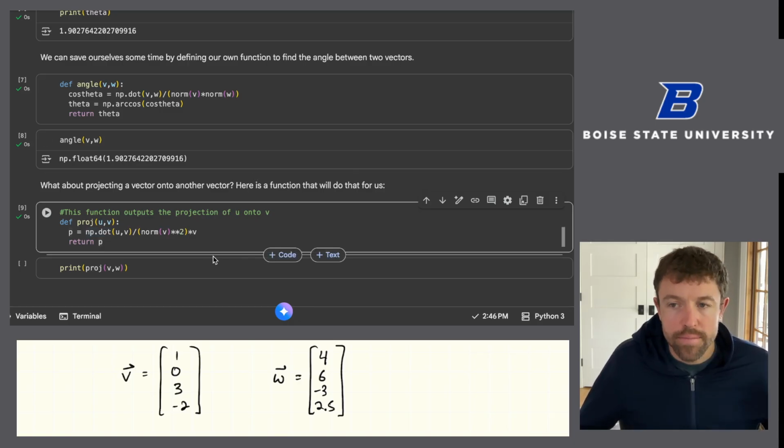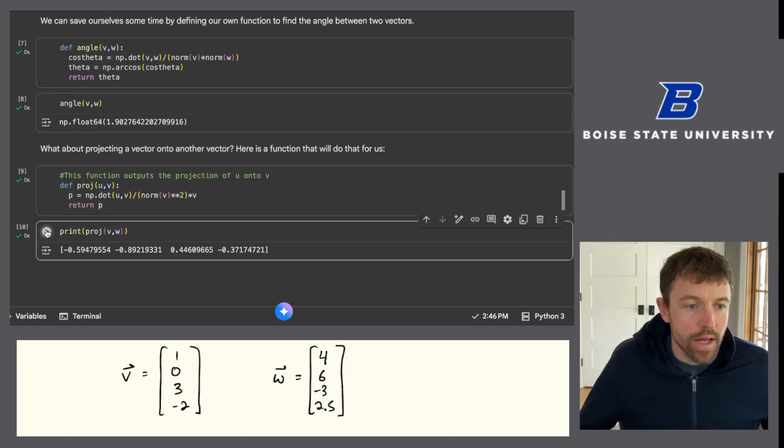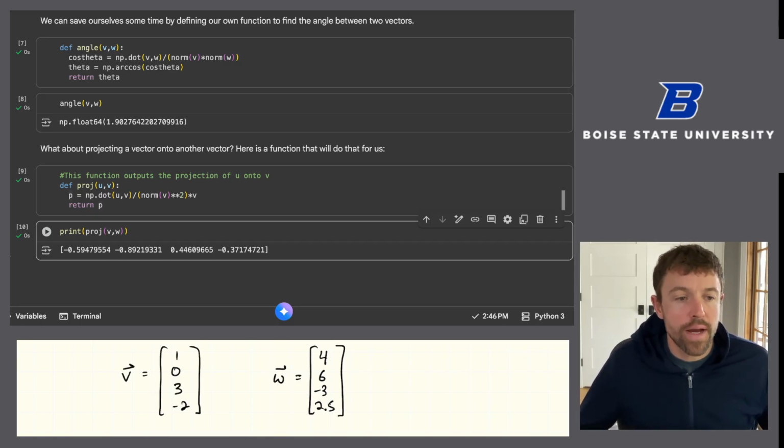But I want to project my vector v onto w. So I'm going to type in projection of v onto w, and I'm going to click play. And this gives me as an output the projection of v onto w. I would hesitate to be overly reliant on this code, right? Projecting a vector onto another vector is not a hard thing to do by hand, and it's something you should be aware of how to do by hand.